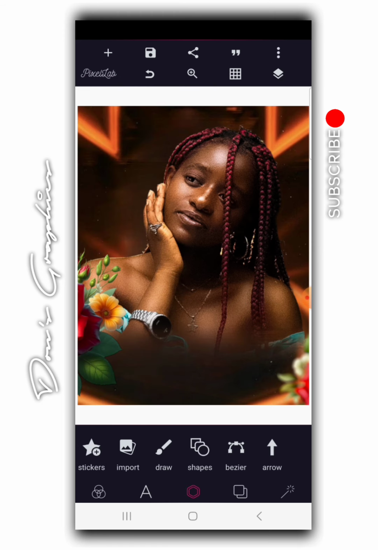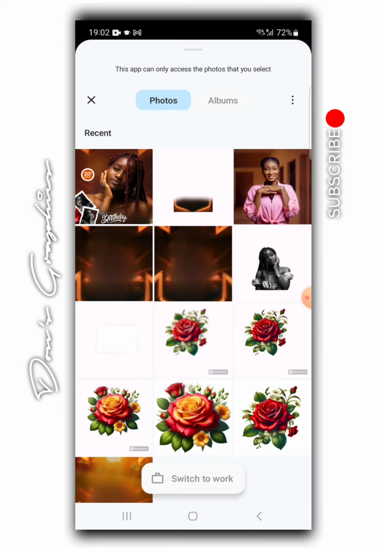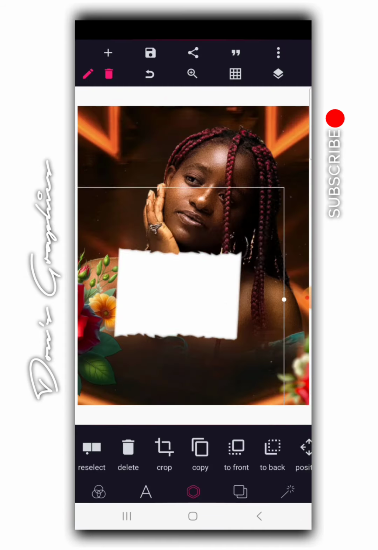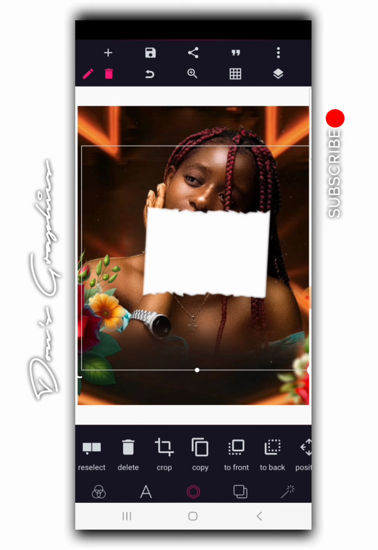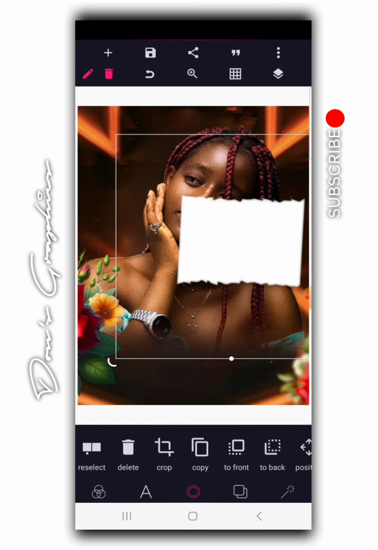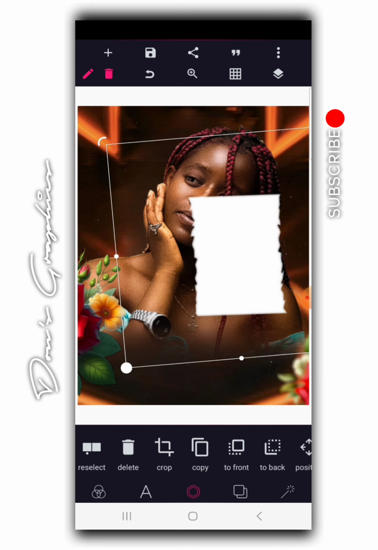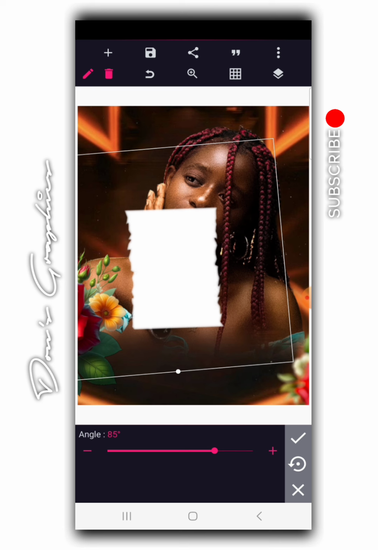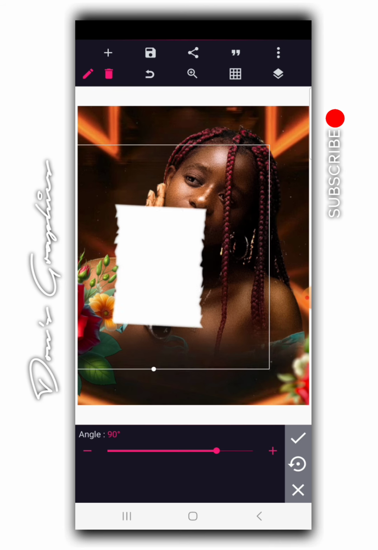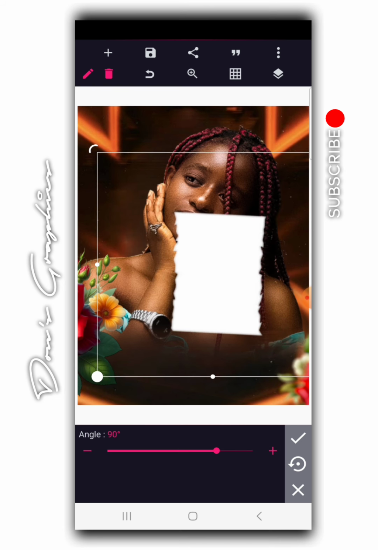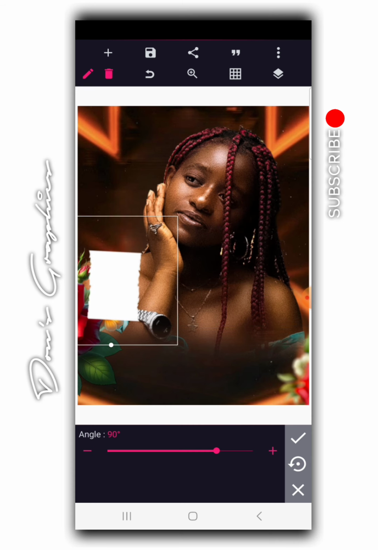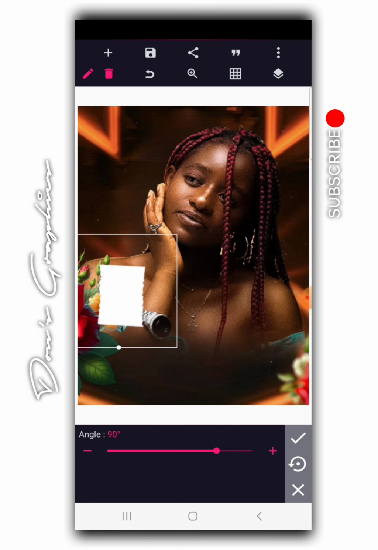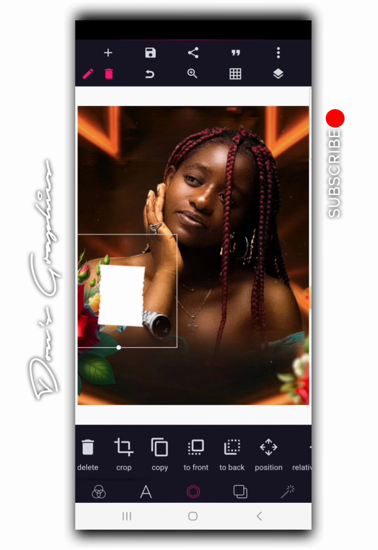Now after you must have been done doing all of this, we are going to bring in a torn paper. Now this is another way you can use it, because a lot of people use this torn paper for birthday designs, but then I thought out of the box and brought up this other concept of how we can use it. So I'm going to rotate this. Okay, we can even go to the rotation button to check the degree. So we make it at 90 degrees rotated so that it can be vertical. Then we reduce this in size neatly and position it here. So let's reduce it again. Then you position it there and make a copy of it.